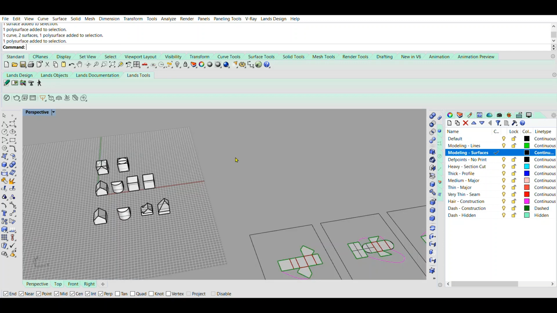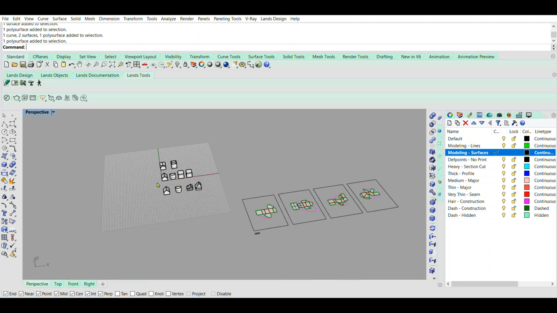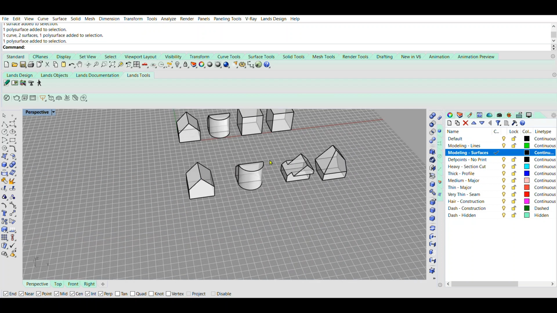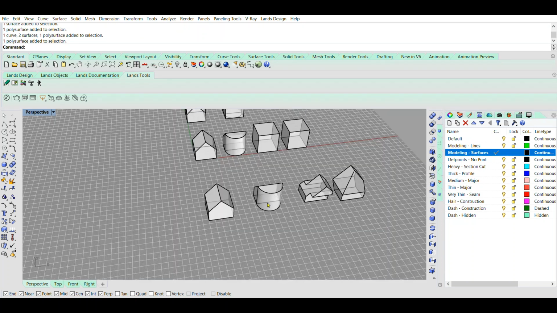Okay, so first I'll just show you how to explode it and use the rotate 3D command, and we'll use these two for examples again, just to quickly go through this, for the sake of time.